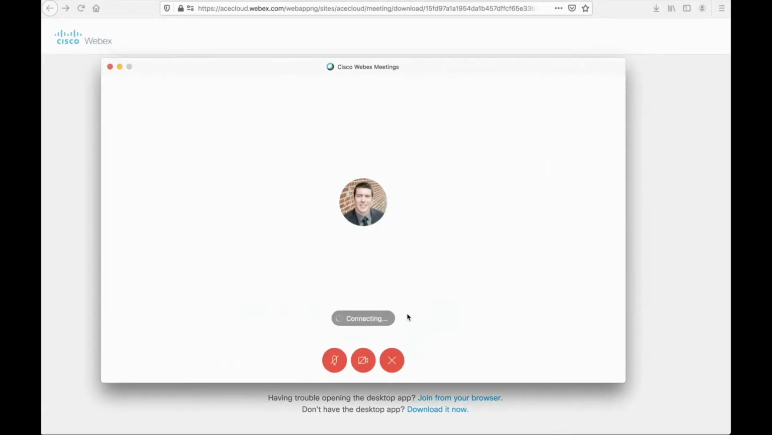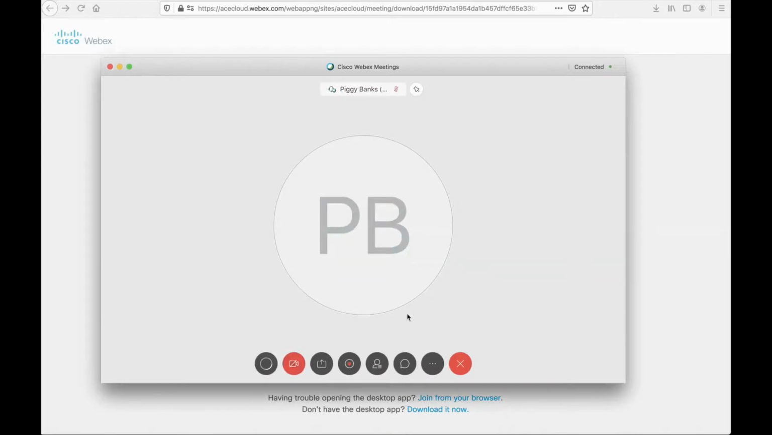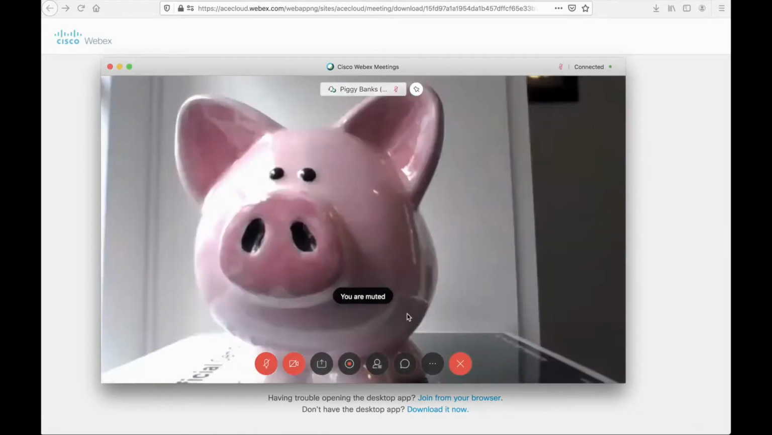The window will expand and in a second we'll see the participants in the meeting already. You can see Piggy Banks is a user that is already in the meeting and Piggy Banks is the active speaker, so this user has the floor from a video perspective. Again, inside of the meeting, we have our mute button, we have our video toggle as well. If I need to share content, I can do so with the Share Content button.